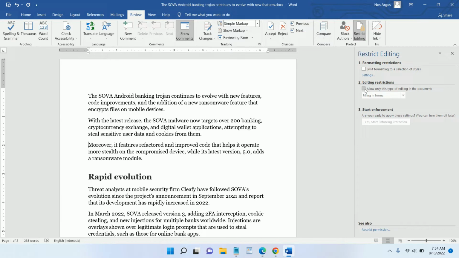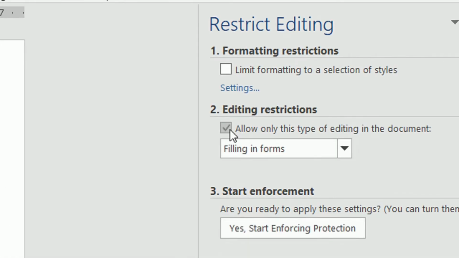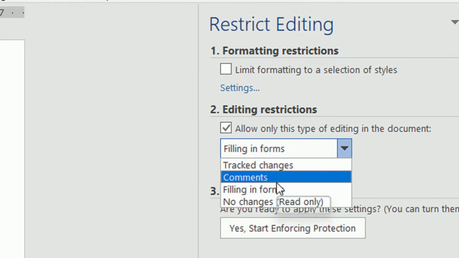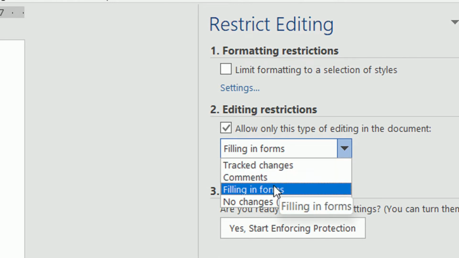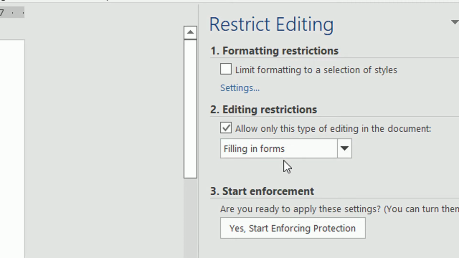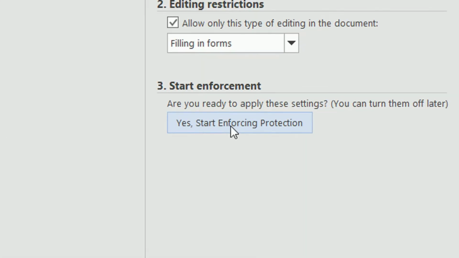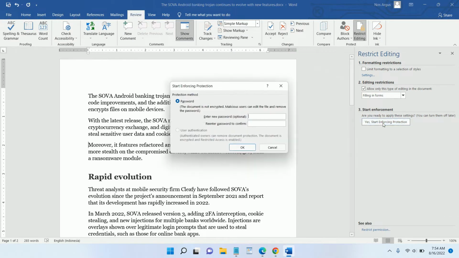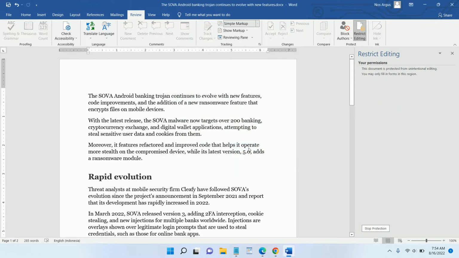You need to tick the editing restriction, and you must select filling in forms here, because there are 4 options. You need to change to filling in forms. Then click Yes, Start Enforcing Protection. After that, type your password and click OK. Now anyone cannot copy, edit, or otherwise change this document.